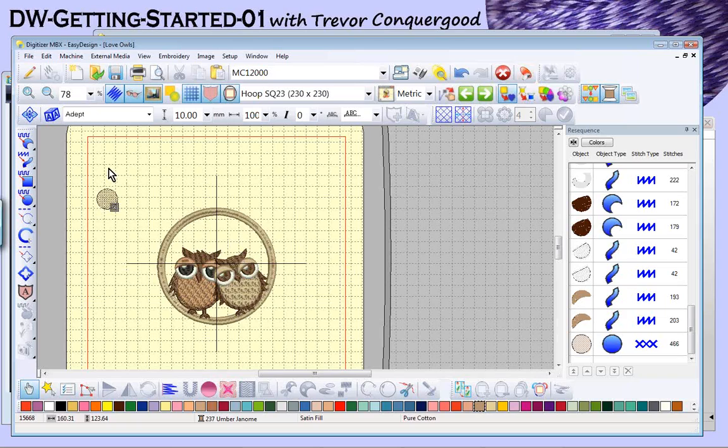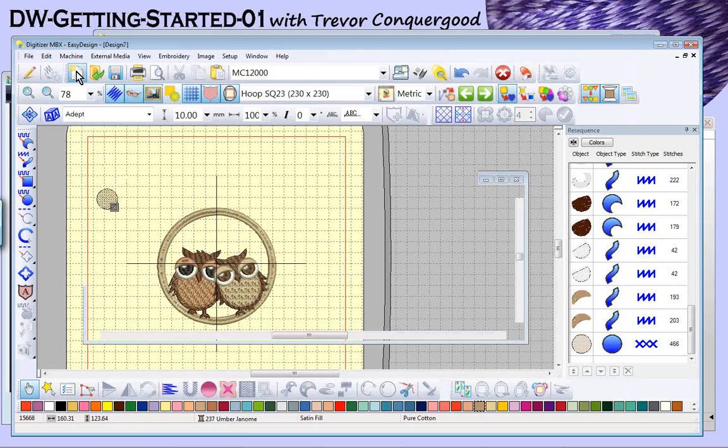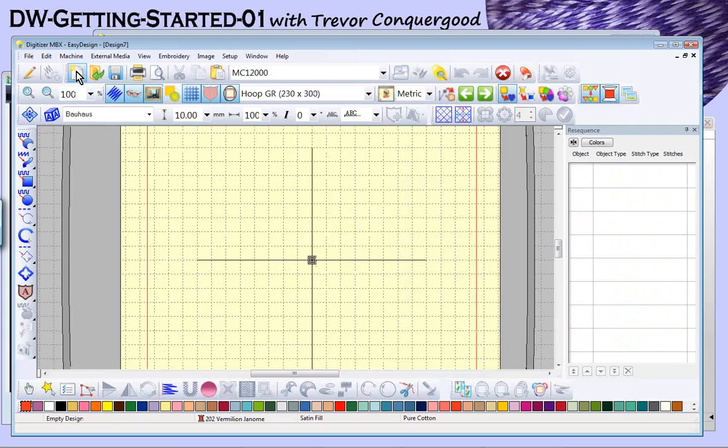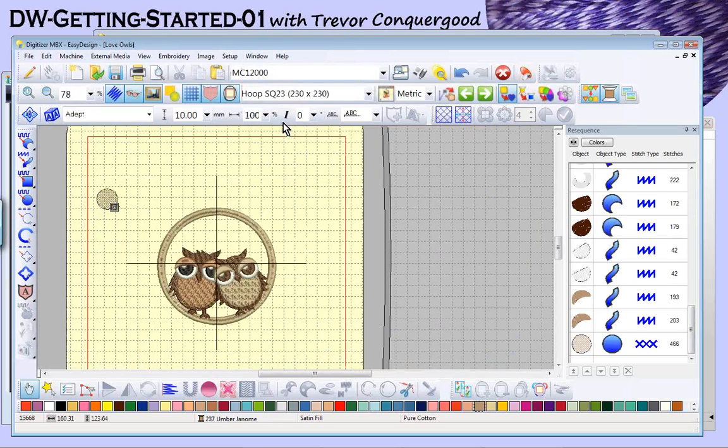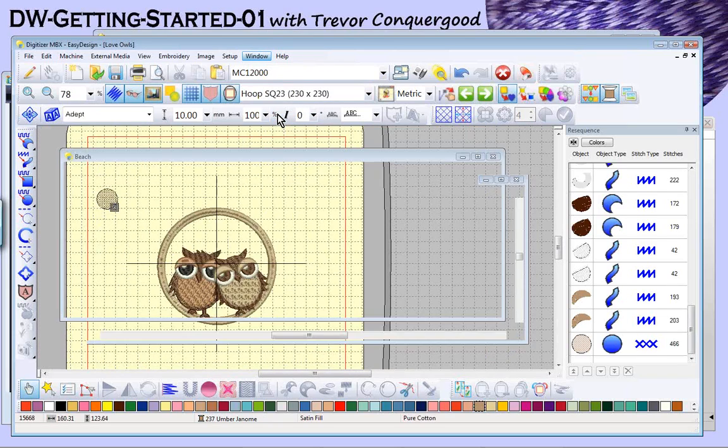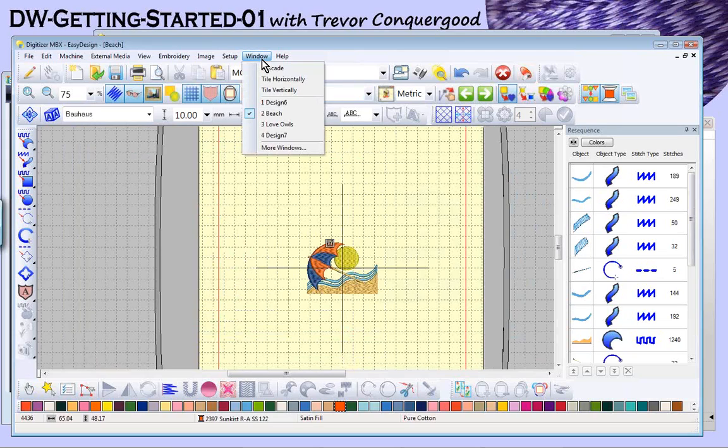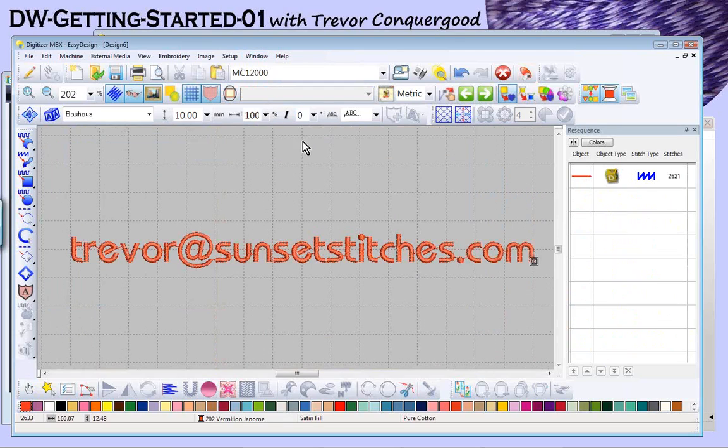So maybe what I'll do is just start a new design. See here, I just hit new. It opens up a new workspace that's empty. Now, that said, if I look here under the window drop-down menu, see, there's the love owls. They're still open. I didn't close it. There's the beach scene, still open. I didn't close it. Still got my email address up here too.